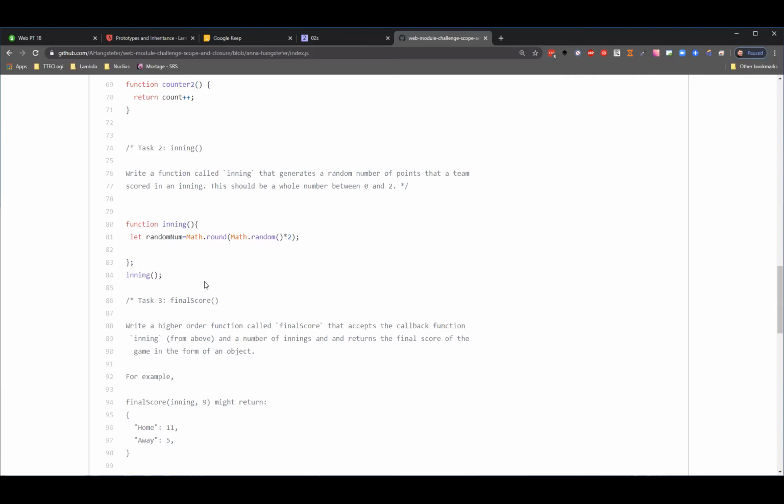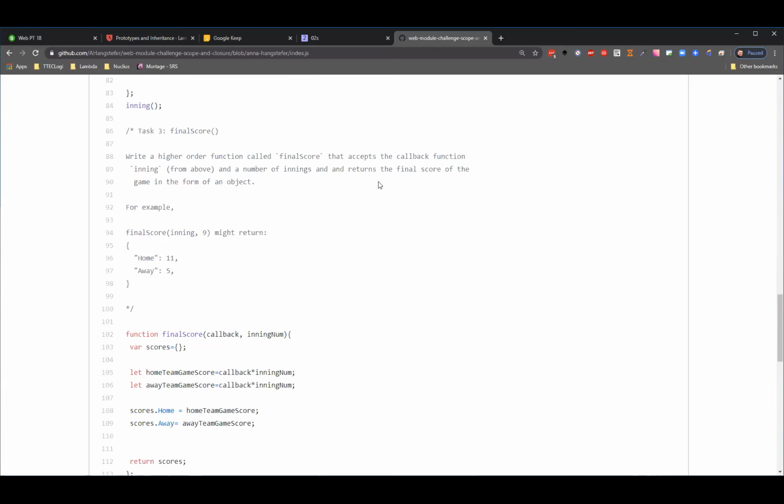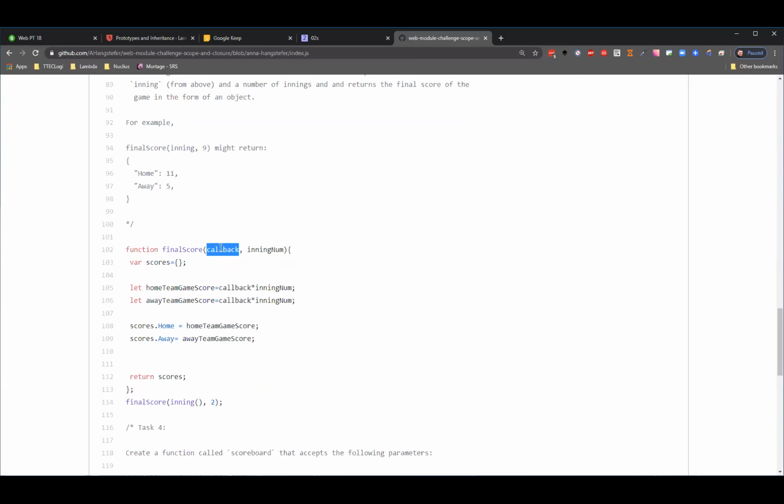Remember, you have floor and ceiling too, that you can round down or round up, to force it to go one way or the other instead of just the regular rounding. But this is great. And then final score accepts a callback function inning from above and a number of innings and returns the final score of the game. So we're passing in a callback function for this final score and passing the inning number.